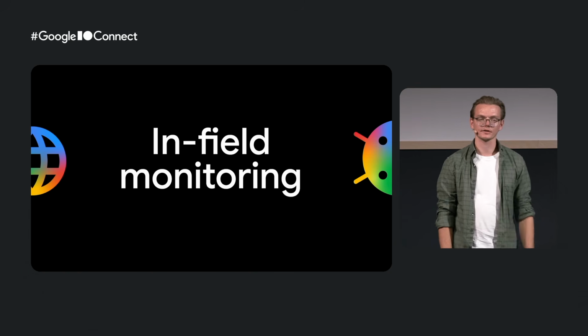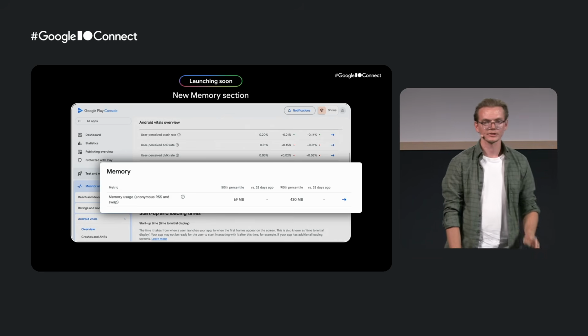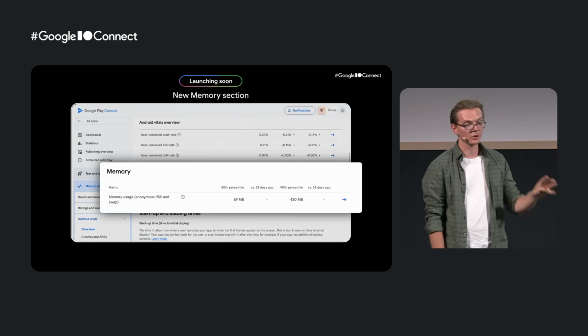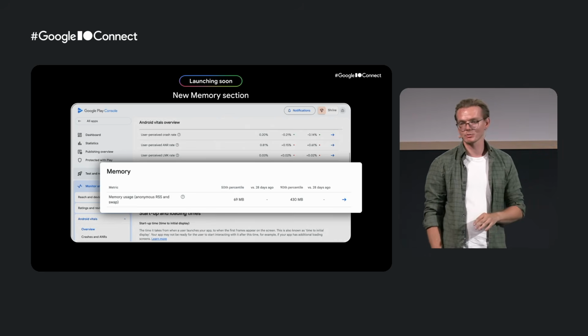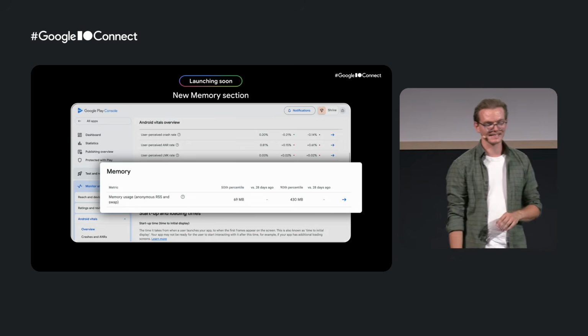To make it easier for you to keep an eye on this metric and more, we're up-leveling Android Vitals in Play Console to give you the insights you need so that you can understand your usage directly from the field. Let's start with something completely new. This is literally rolling out now. Started at 10% this morning, and so it might be at 100%. I don't have my phone, so I don't know the exact latest status.